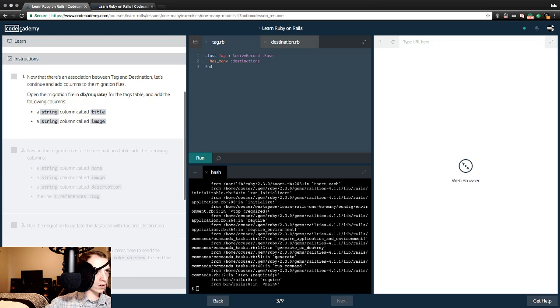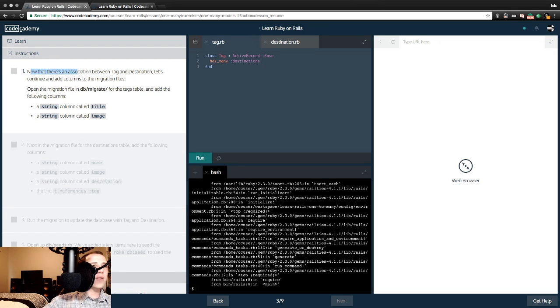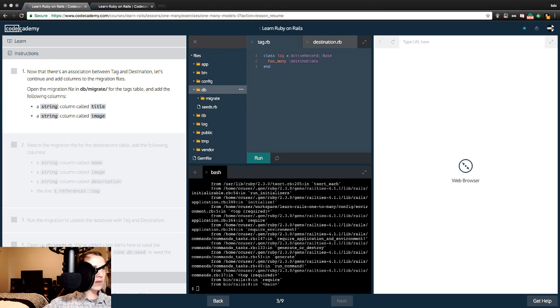Instructions 4, not too bad. 1, now there's an association between tag and destination. Let's continue and add columns to the migration files. Open the migration file in database, migrate. There's nothing in migrate. There's seeds in migrate, empty folder. So let's see what we can do. For the tags, add the following column.